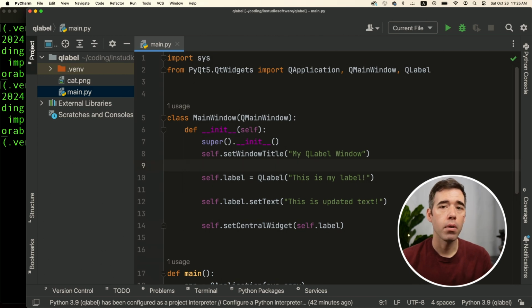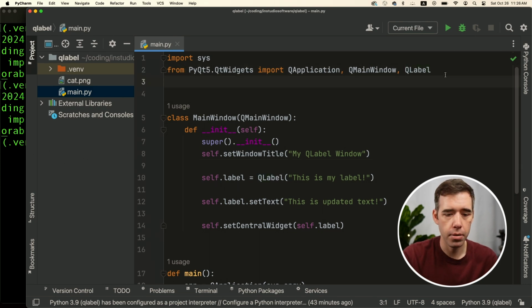Okay, so we've created QLabels, and we have updated the text of a QLabel. What's next? Well, the third most common thing that you're going to want to do with a QLabel is to style it. So let's do some styling. Let's start by changing the font. So let's first figure out what fonts we have available to actually change to. So I'm going to start out by importing some things that we're going to need to be able to do that.